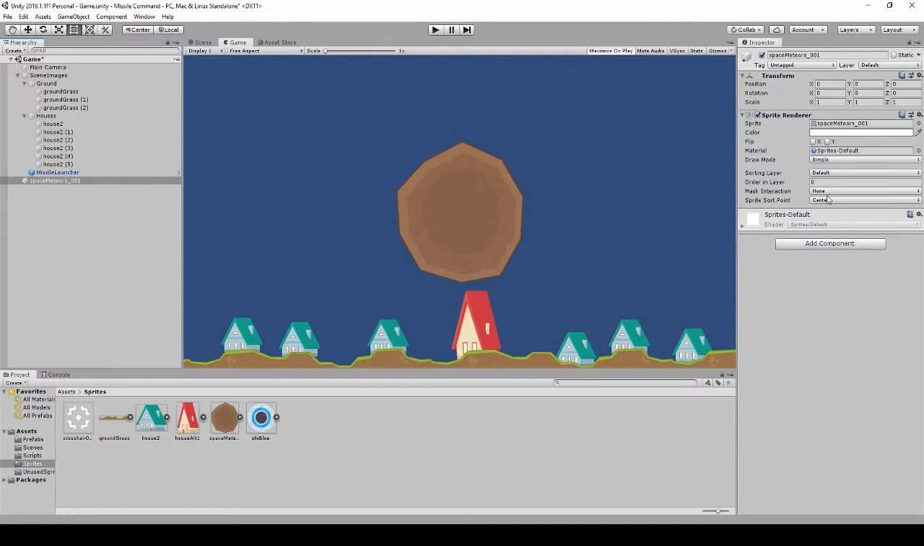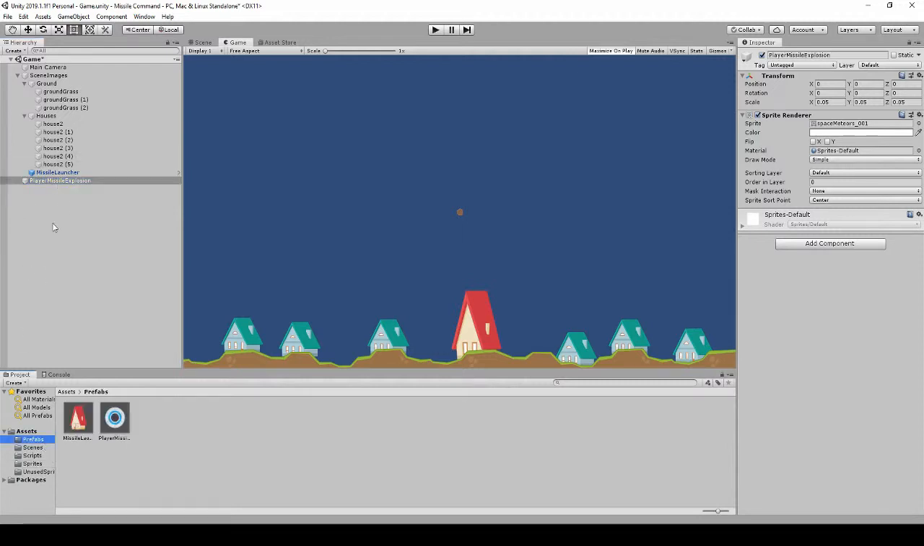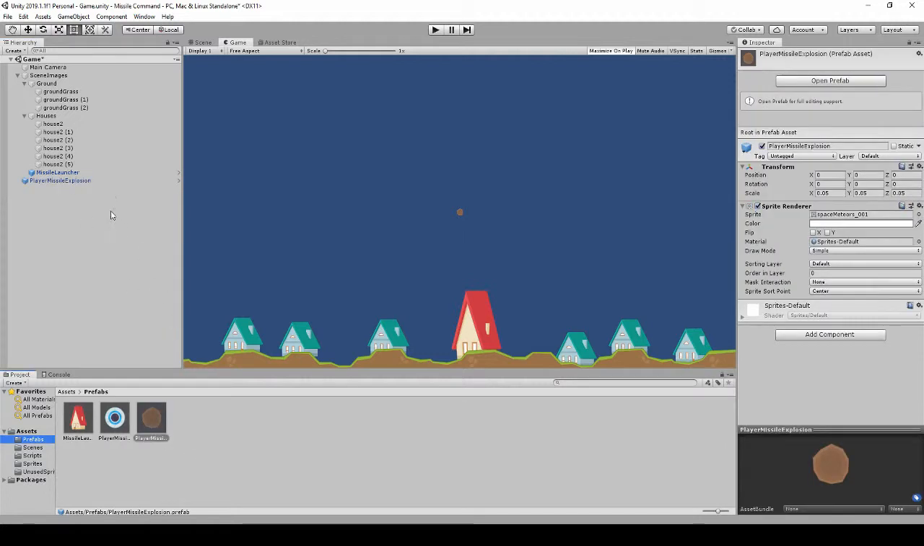So we will scale this guy down again. Actually, you know what? This one we're gonna want really small to begin with. Even smaller than that. Let's try 0.05. Yeah, we'll go with something like that. So, you know what? We're gonna rename this to Explosion. Or, you know what? Since we might have different ones, we'll call this Player Missile Explosion. It's very specific. We know exactly what it is. We'll drag this guy into prefabs.